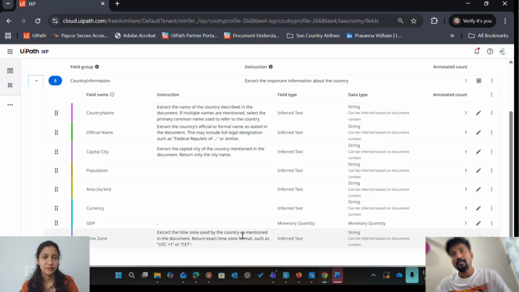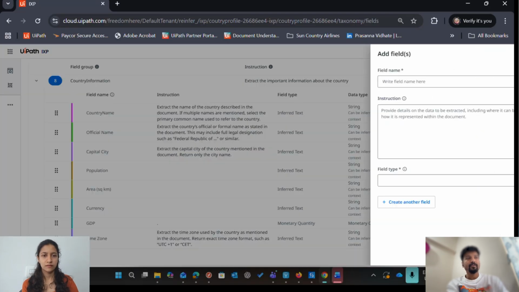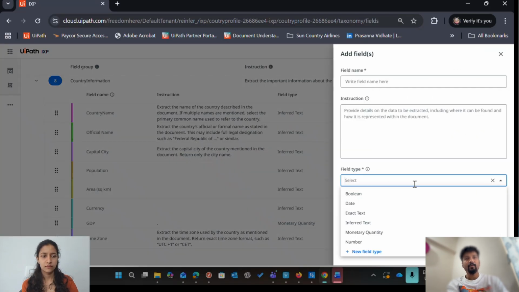Yeah, that's a great point, Nisarga. For an IXP, it offers several field types that determine how data is extracted and interpreted. Okay, so let me show you. If you click on the new field, you will get different types of fields over here.